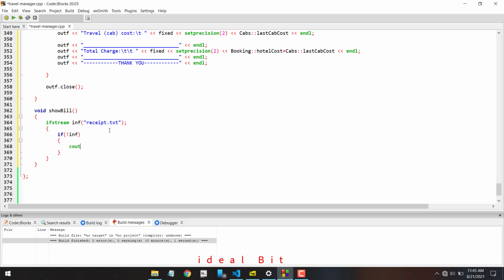Yes, I can print cout file opening error or something like that. You can use anything in here. If the program can't open the file, otherwise there is no file called receipt, so this will print, I think. We'll see.